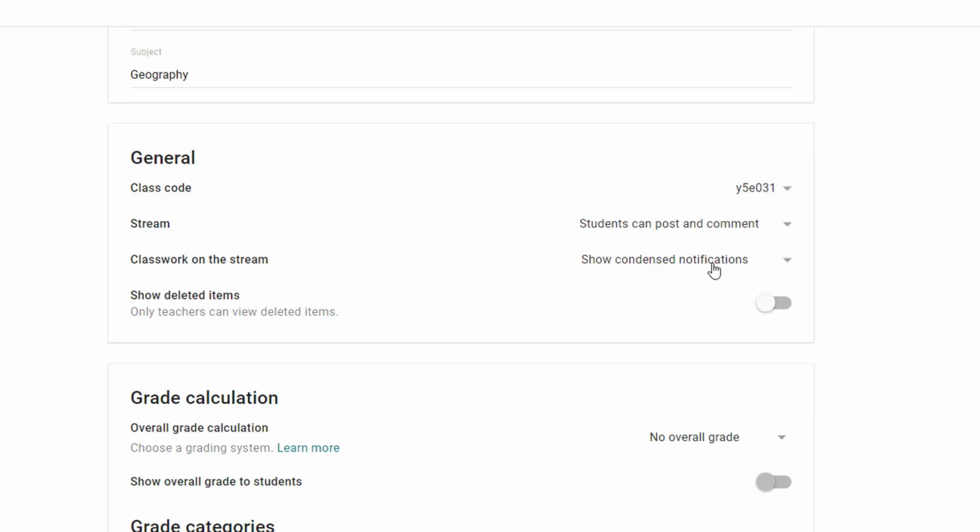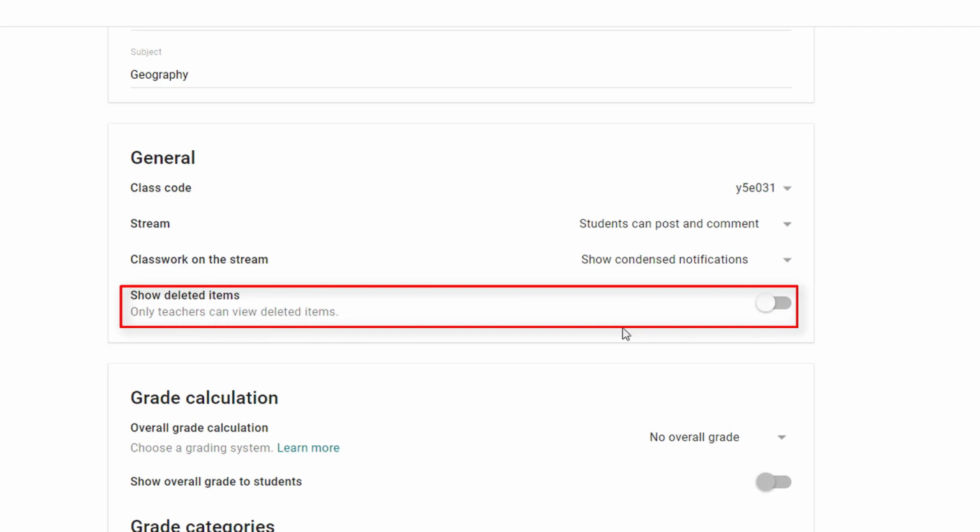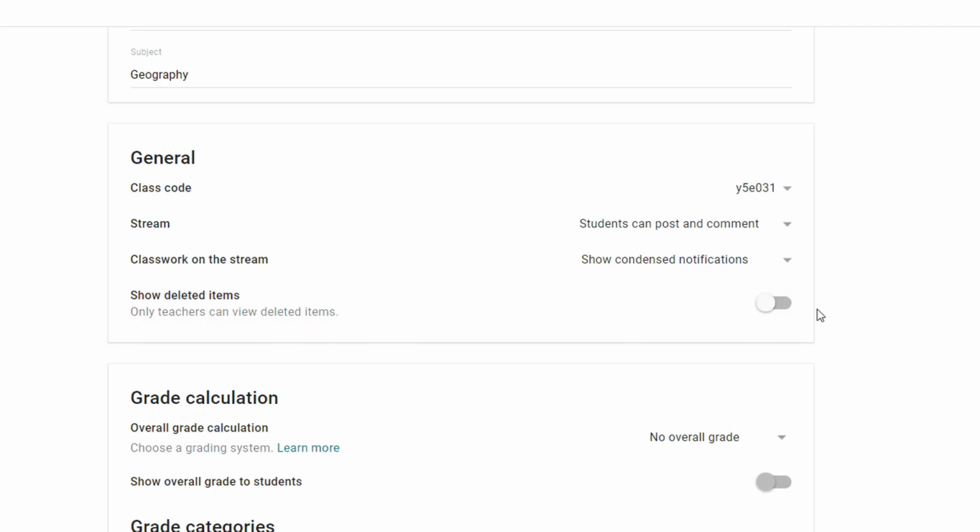And then here you can see on the classwork on the stream has a condensed notification, but I could also hide the notification or show attachments and the details in the stream so that the kids don't have to necessarily click into it to get those details that they're after. Choose whether or not you want to be able to see items you've deleted as well. If you want to see them, you can then restore them. So you could choose to turn that on or to turn that off.